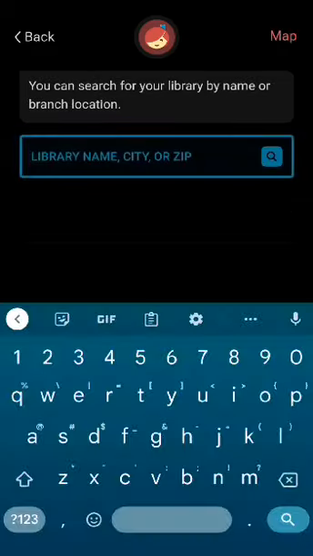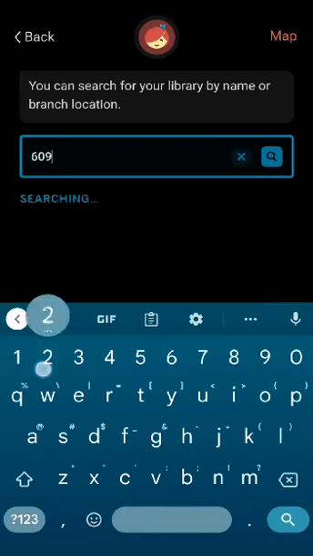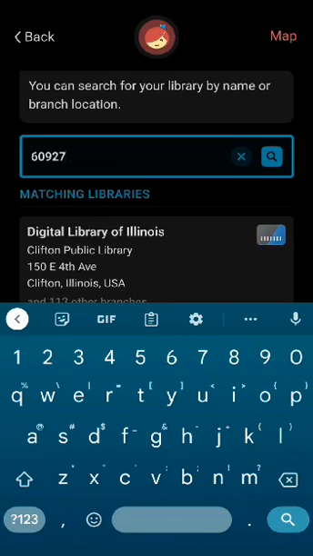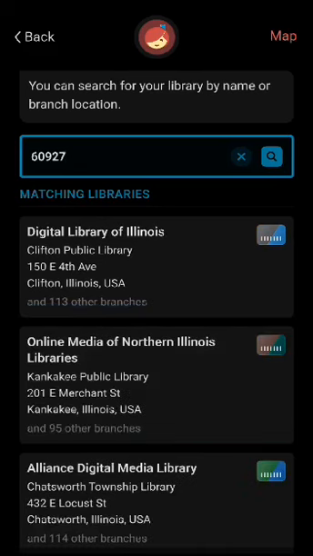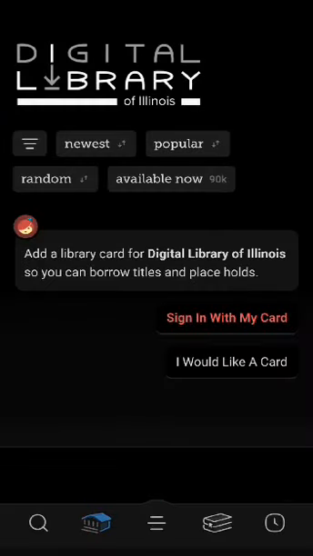Then you will enter your zip code, or you can type the library name or your city. I'm just going to put in our zip code, and our library pops up right at the top. It's under the Digital Library of Illinois, so you will tap that option. Next, you will tap the Sign In with My Card option. If you don't have a library card yet, you will want to stop in and get one first.